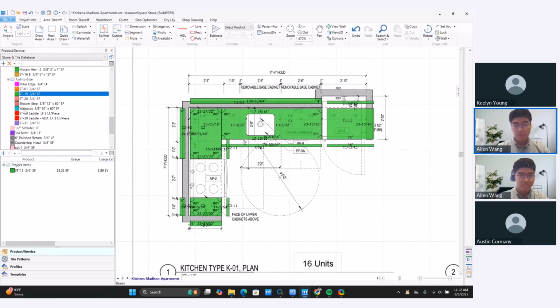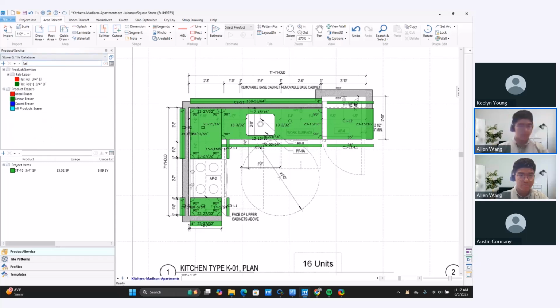Now, let's say we also have to account for any labor charges, for example, flat polish to this countertop. So I'll go ahead and add this flat polish to my countertop. I'll just simply drag and drop this into the different shapes. And you can see, based on this red dashed line, that the software calculates this labor in a linear foot quantity. It applies to the correct edges of this countertop.